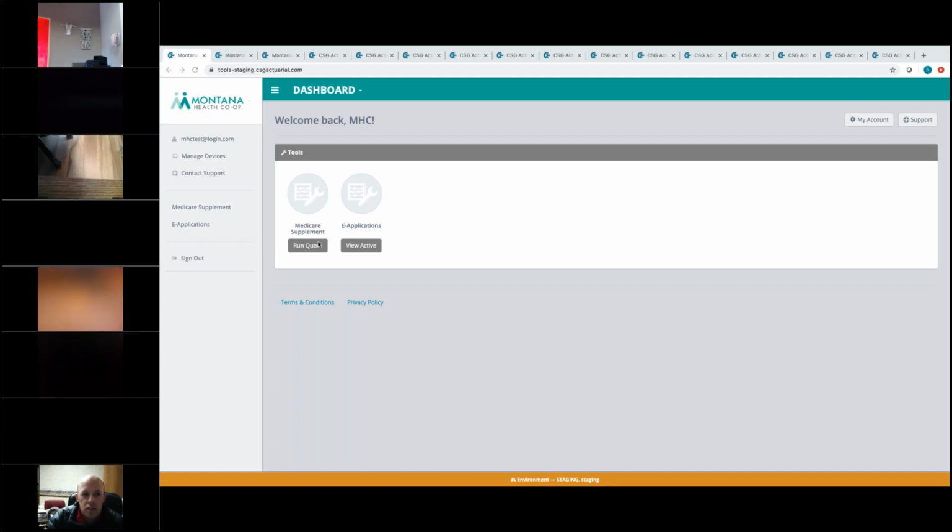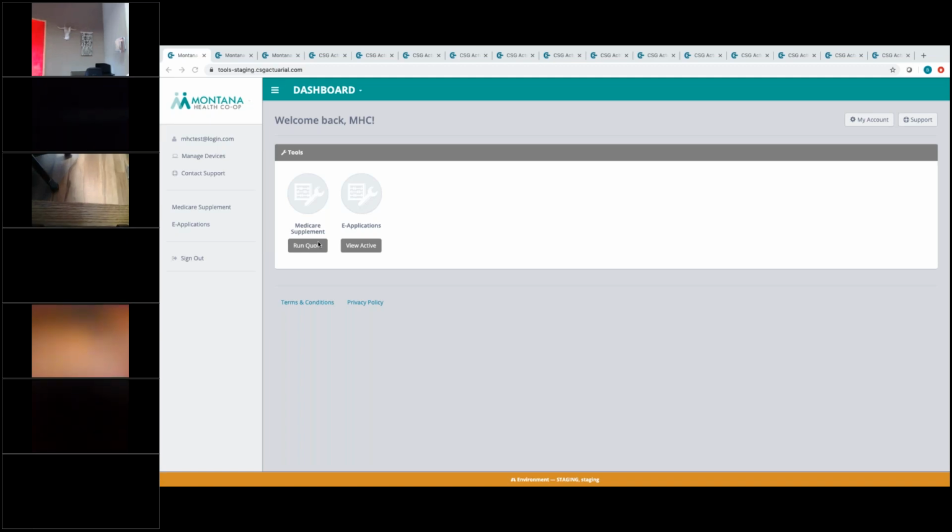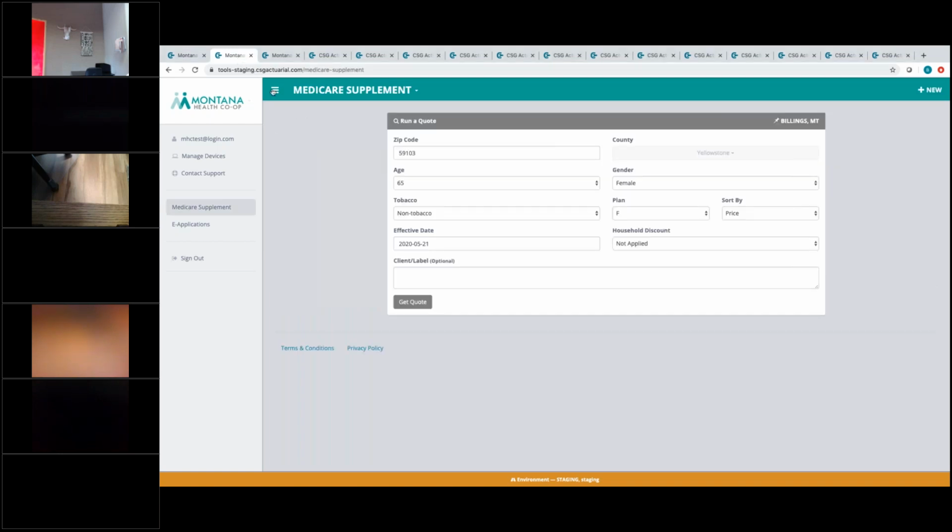I've preloaded the screens here, so you're going to see me jump from screen to screen, but that's just for congruency's sake and to make sure everything flows smoothly. You'll click Run Quote, and it's going to bring up a page that looks like this. This is our demographics page. This is where you'll type in the zip code, age, gender, tobacco status, and plan that you want to run. We need those five pieces to run an accurate quote for you.